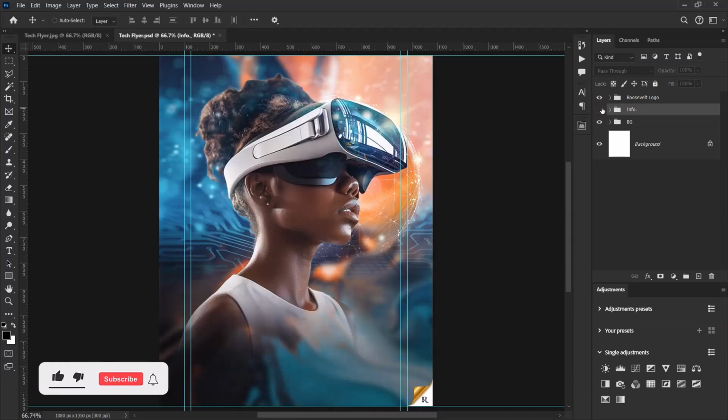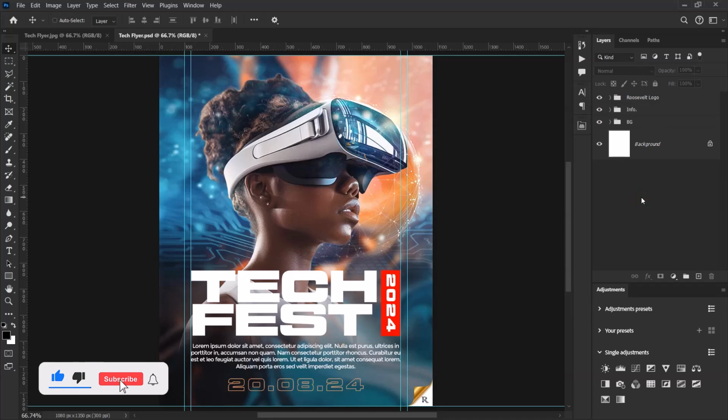Okay guys, so this is how you can easily create this text first flyer in Adobe Photoshop.